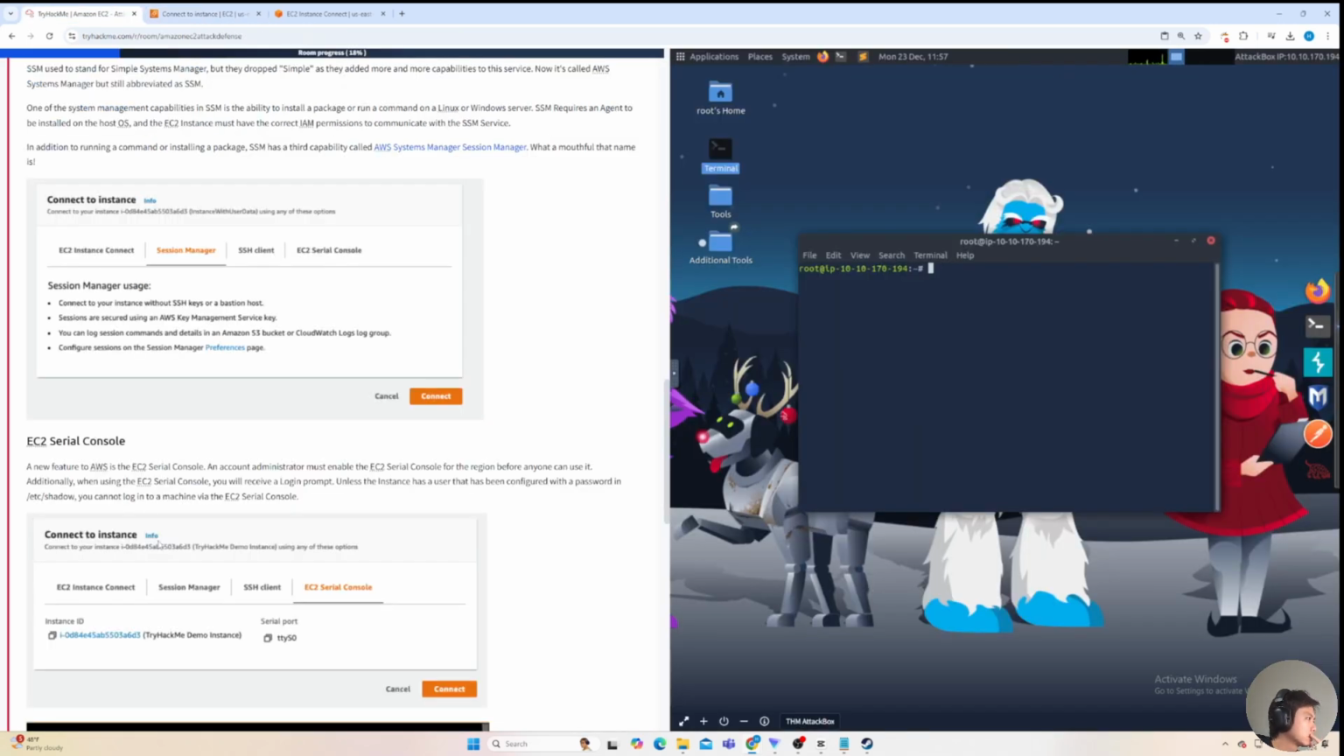EC2 Serial Console. A new feature to AWS is the EC2 Serial Console. An account administrator must enable the EC2 Serial Console for the region before anyone can use it. Additionally, when using the EC2 Serial Console, you will receive a login prompt unless the instance has a username that has been configured with a password in /etc/shadow. You cannot log into a machine via the EC2 Serial Console otherwise. Okay.